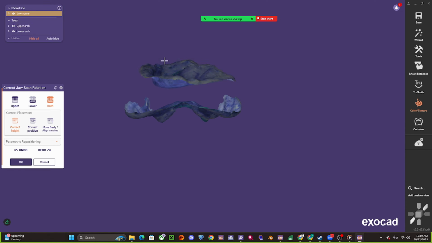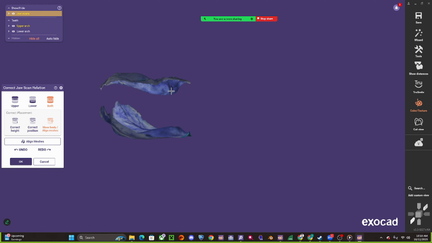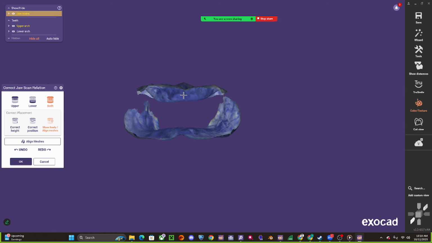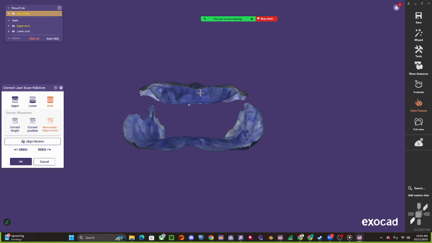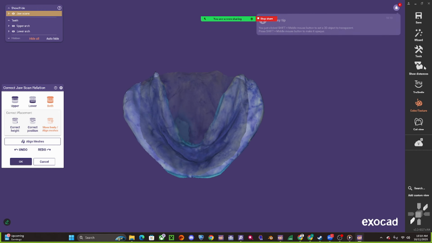So when we're correcting jaw scan relation, we can right click and rotate and move freely. I like to use move freely on both so I can get one arch in the proper orientation. Now I'm specifically focusing on this upper one because the lower seemed like it was facing up towards me, because I was working on that lower arch. But now I'm just floating this upper into position.